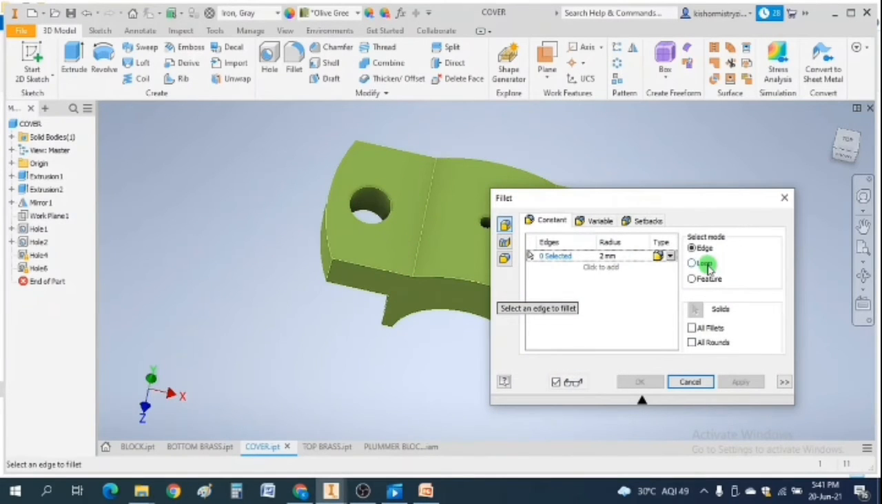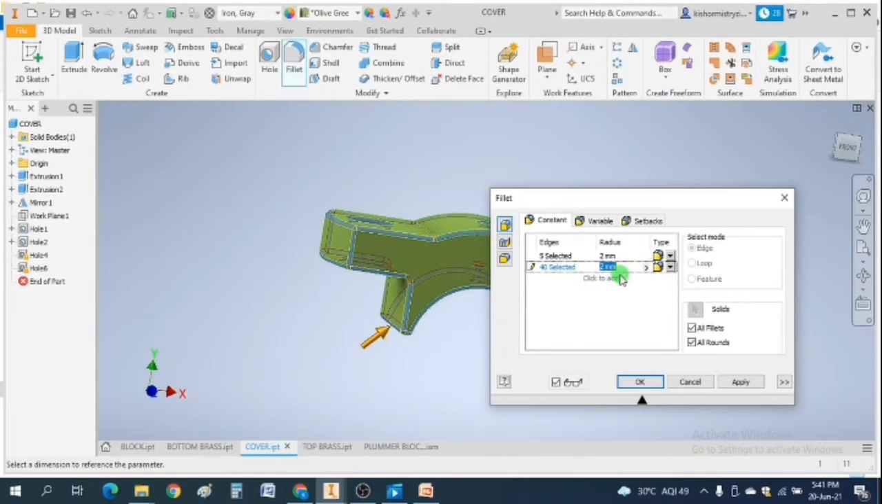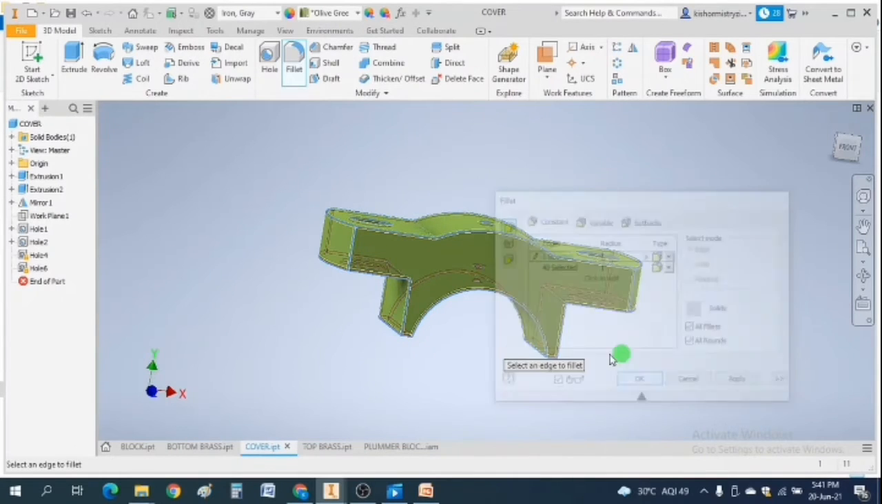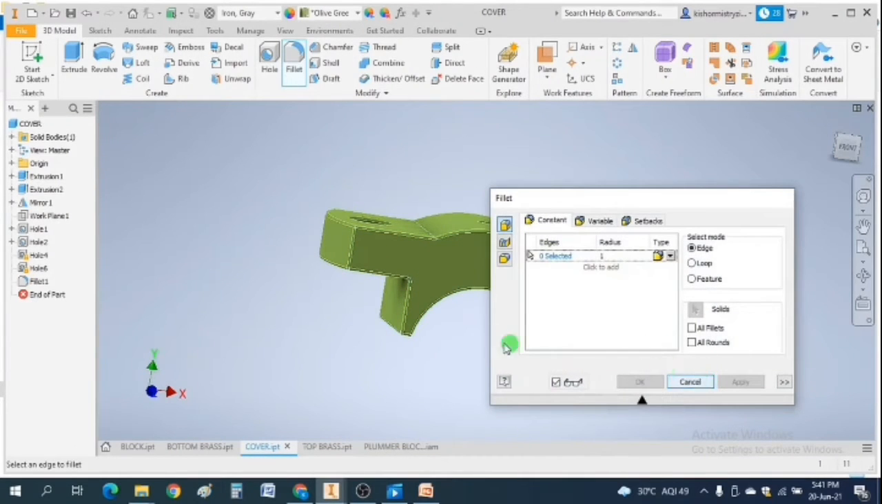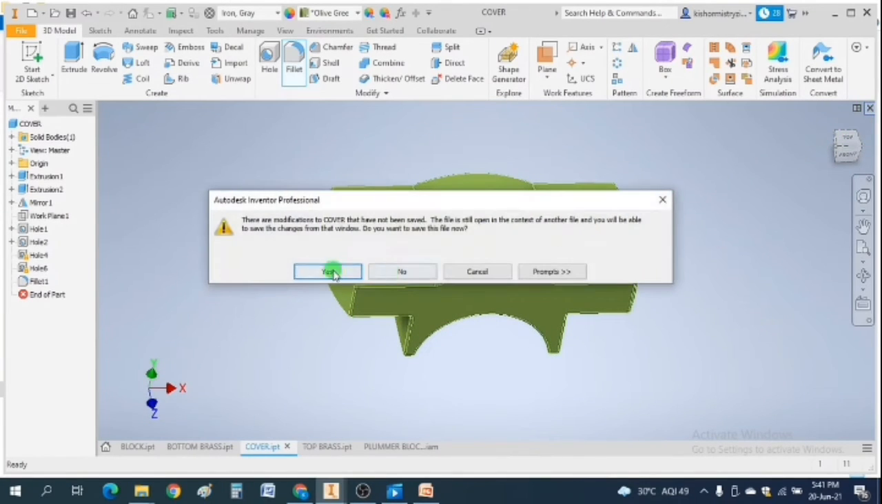So I will select loop and all fillets, all rounds, and set this value to 1 millimeter, 1 millimeter, apply. So the cover has been closed, save.